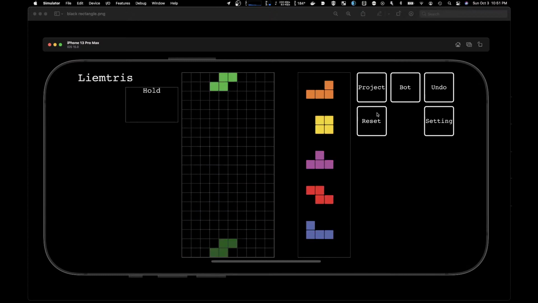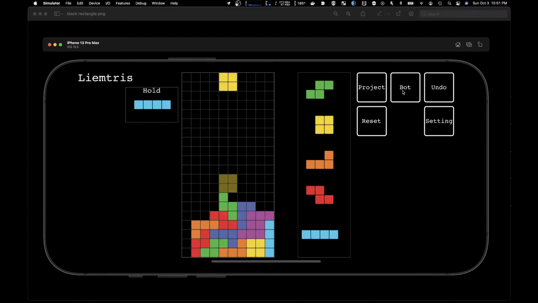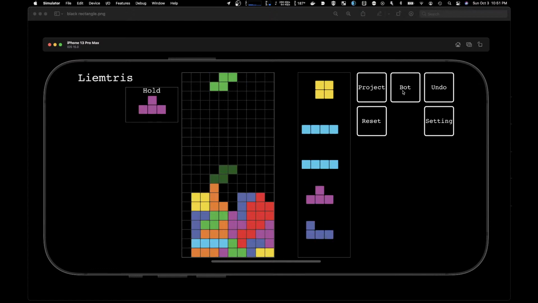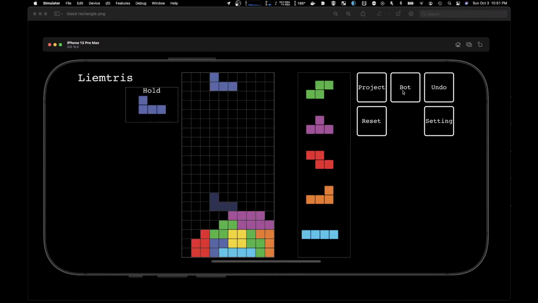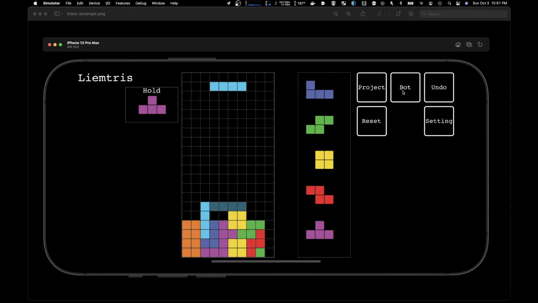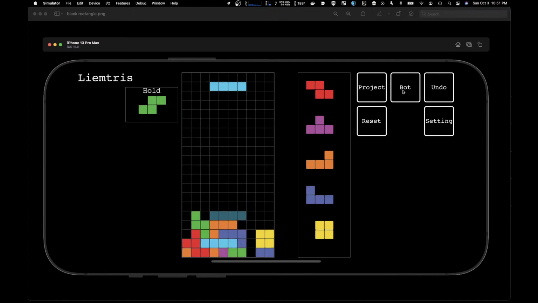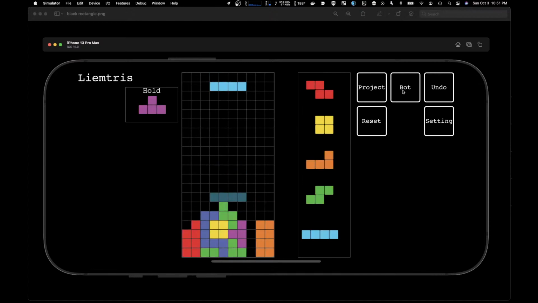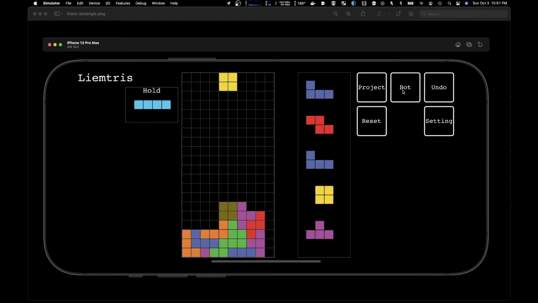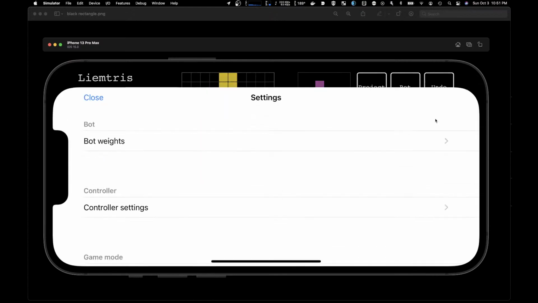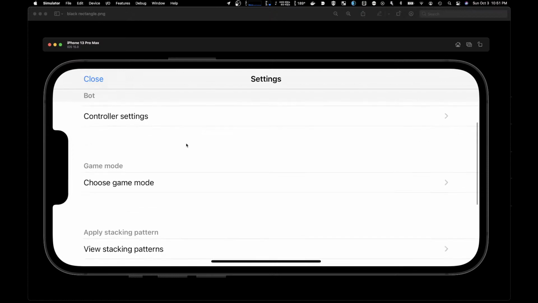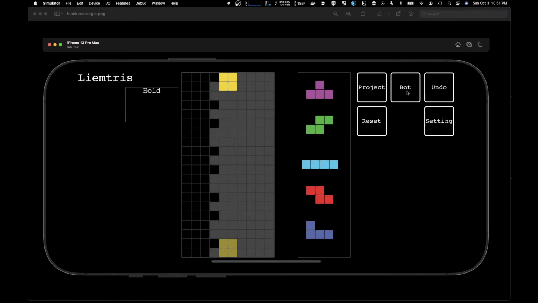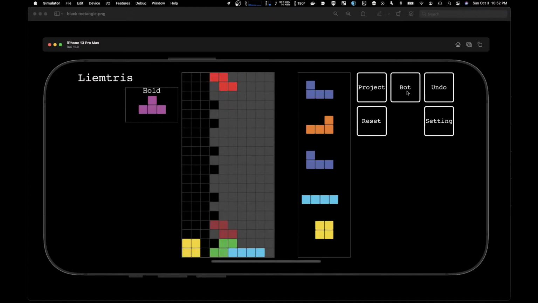No. See, the bot is acting weird. Okay, now it's working. Before I wasn't able to reset it because that page was crashing. So I guess the bot weights were so wonky that it was playing almost at random. All right, so here I can show you the stacking patterns and how it's being consumed. All right, so let's let the bot play.